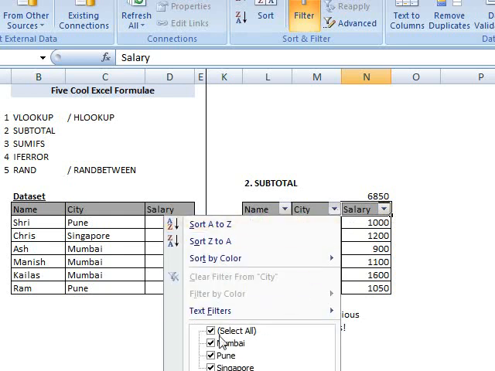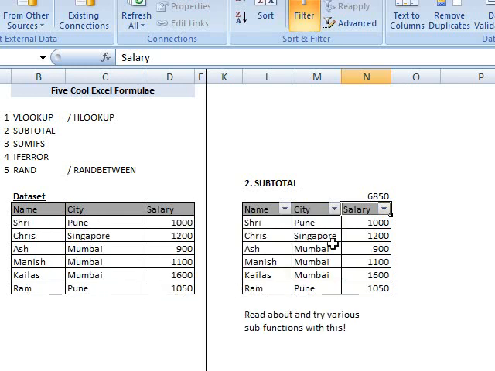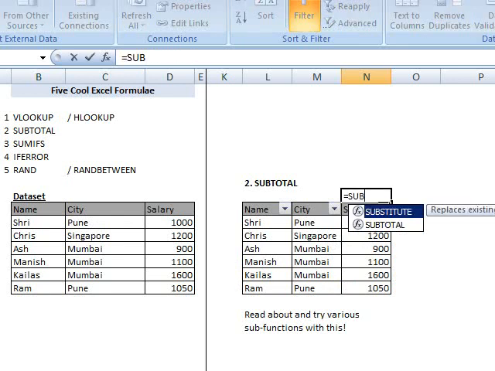Suppose I filter this record set with the city as Mumbai. Now there are only 3 records here, Ash, Manish and Kailash, but the problem is my summation is still showing the total salaries of all the people in this data set, not just those which are currently visible or currently filtered. So this problem is solved by using SUBTOTAL. You'll see how. So I'll say equal to SUBTOTAL.